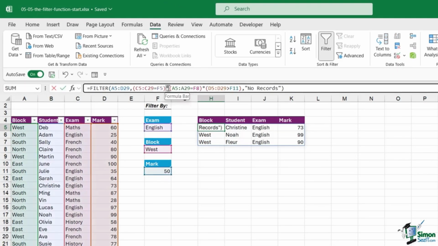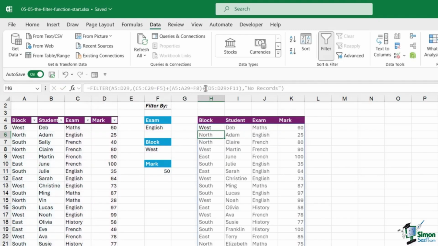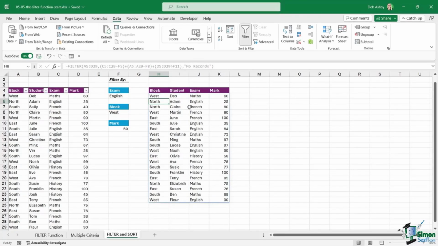Remember, if I was to change these to pluses, so I could put a plus in here, I could put a plus in here, when we press enter, we're going to get a much longer list because we're doing an OR. Now, whenever we have our results of our filter, we can then combine it with sort to sort our results. So all I would need to do here is I can use sort or sort by.